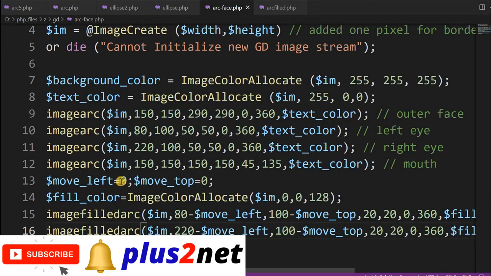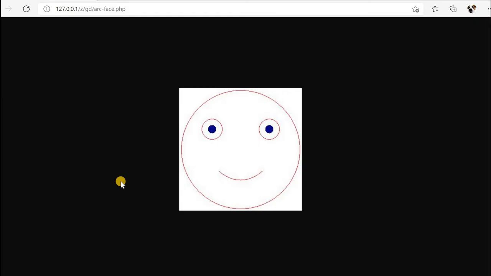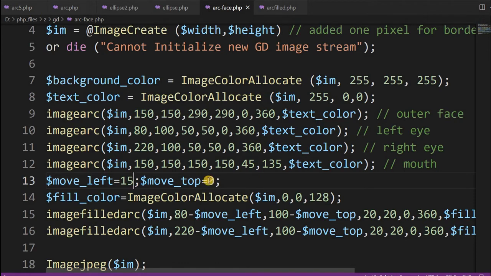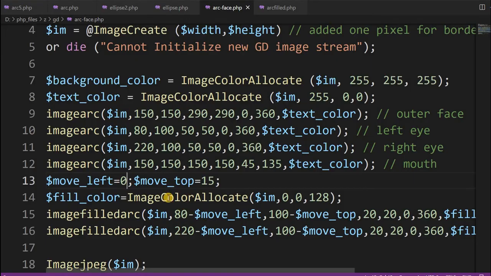Now I will give the move left value 15. Let's say 15. Now let's see what happens, because both the eyeballs should move equally. You can see it has moved left. Now I will give top, let me give 15, and this I will set to 0. What happens now? Now it will look up. How to look down? I will make left 0 here.